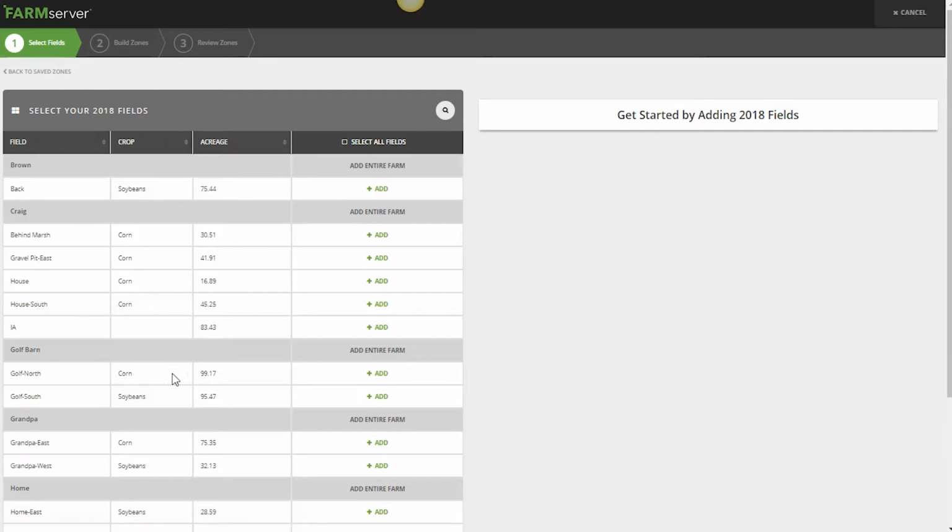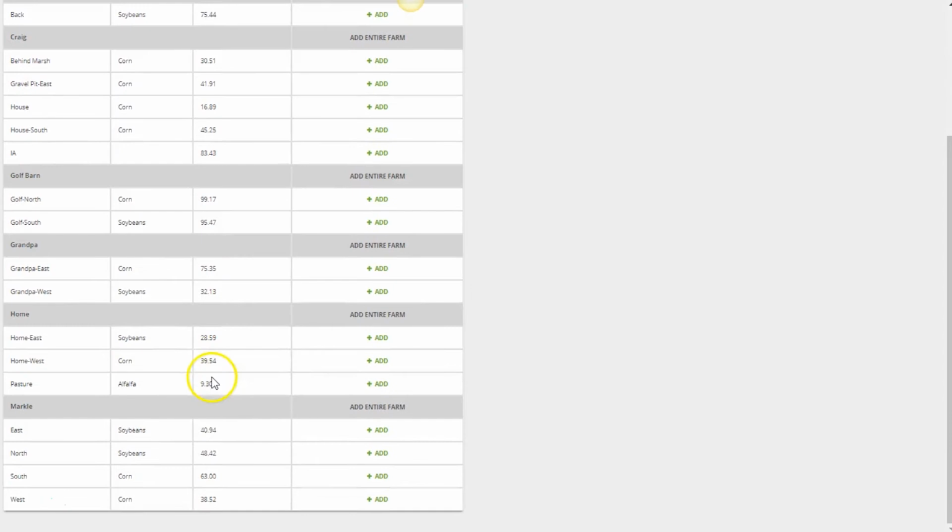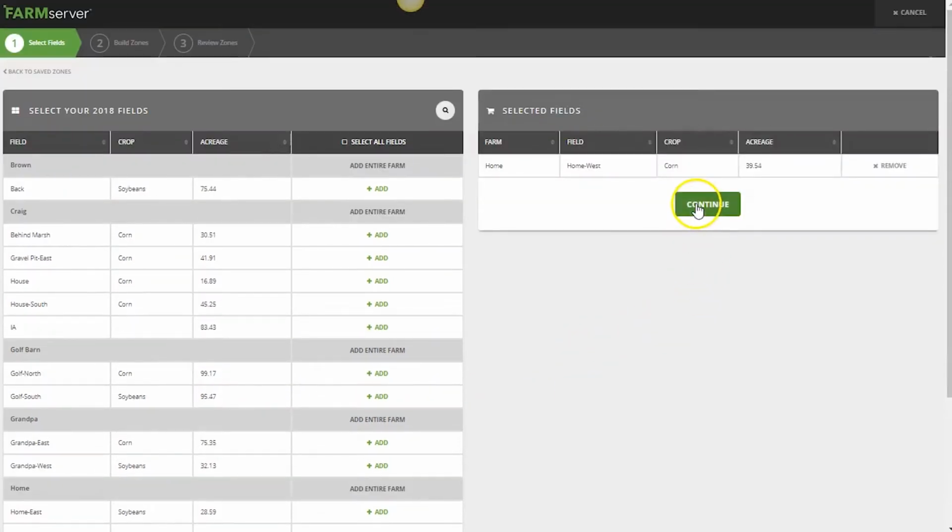The next screen you come to will be a list of active fields for the current year. You can select as many fields as you want to create zones with at a time. For this example, we're going to select one field, and then hit the Continue button.